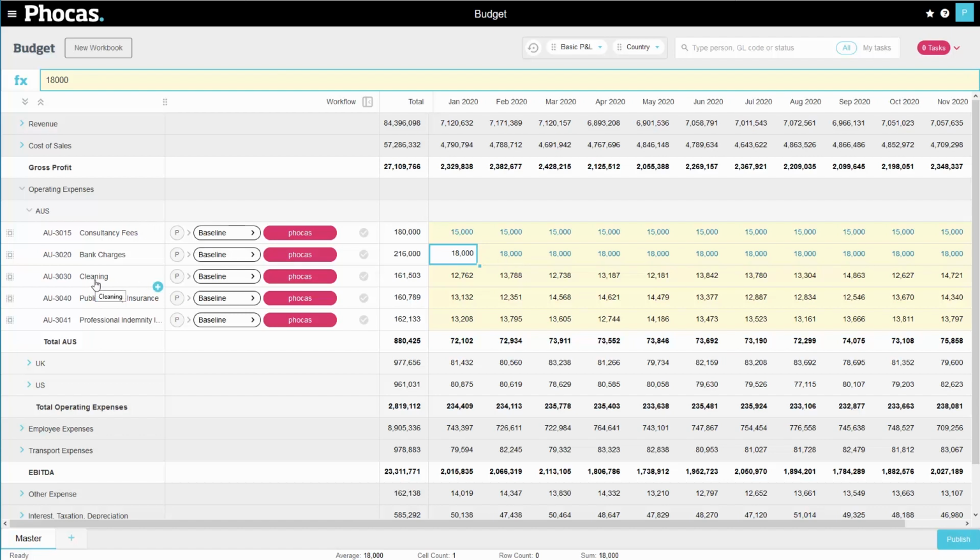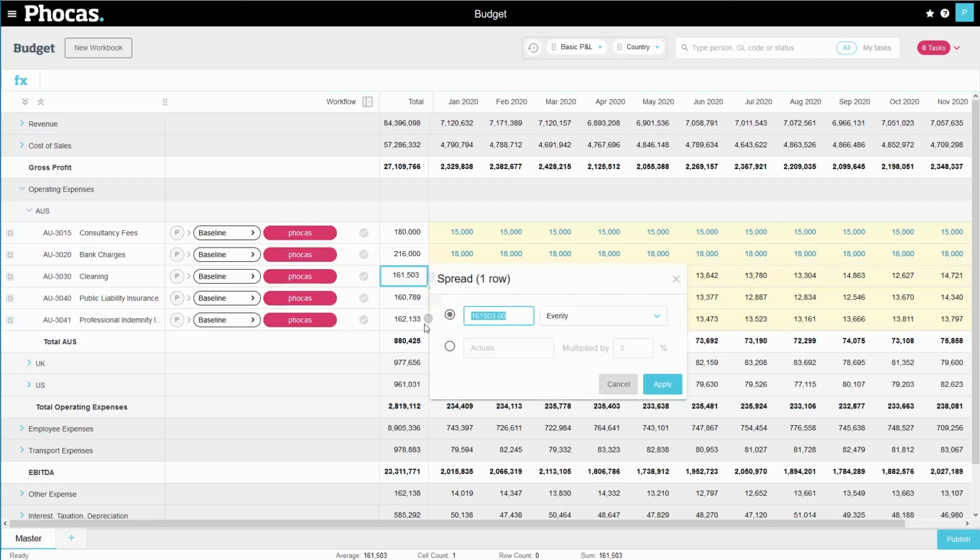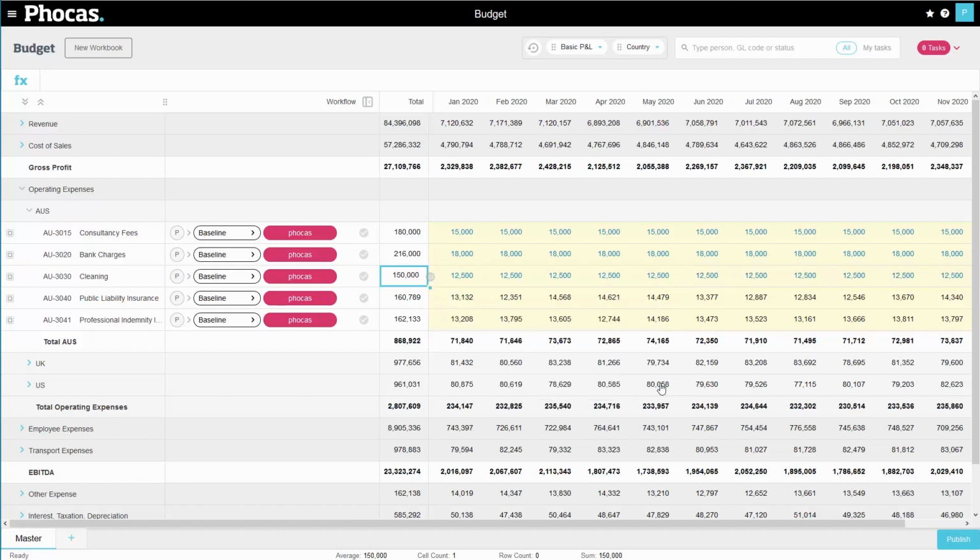Next, for cleaning, I might say those cleaning expenses have gone down a little bit. So what I'm going to do here is I'm going to go in and say it's only $150,000, and I want it to automatically calculate what that spread is across the year. So if I click on my little spread button, I'll put in 150, and then I'll say I just want it to be spread evenly and just click apply. And there's 150 spread evenly across the year.